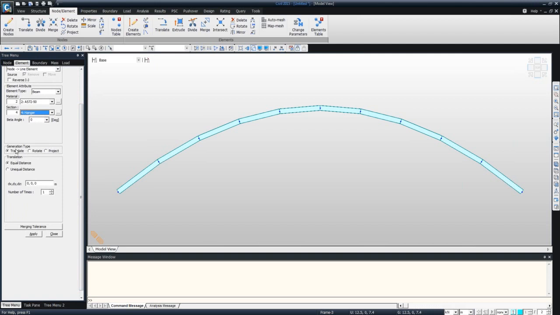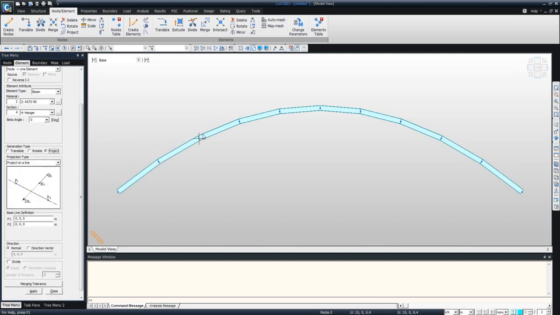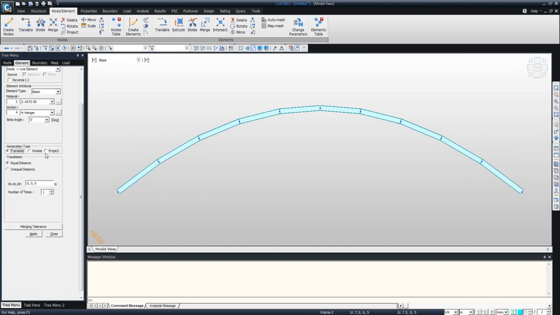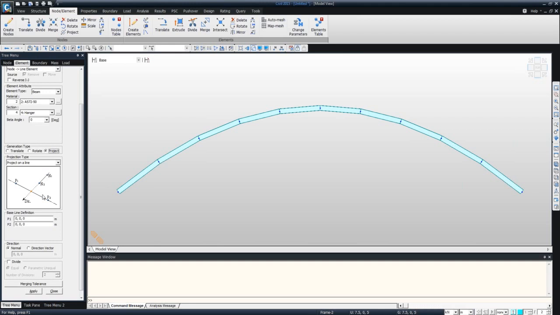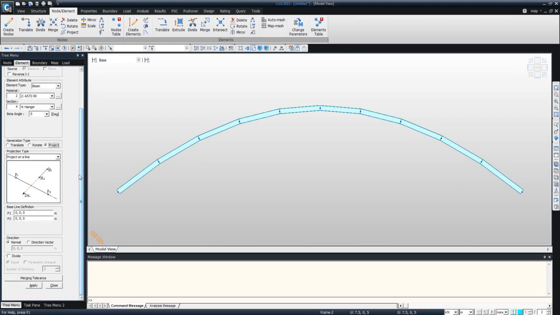What Translate will do is it'll actually just move an object over. It'll copy it. But if you use project, it'll generate it off a certain point, which is what we want here. As you can see, when we select project, this input menu changed. What it's asking for now is the line of the projection that you want it for.